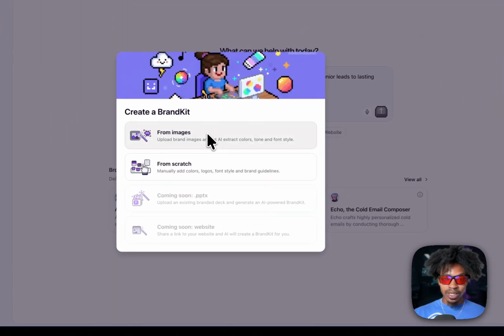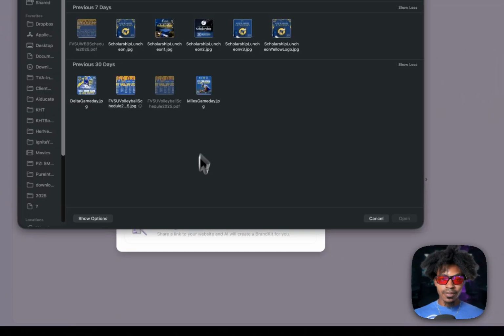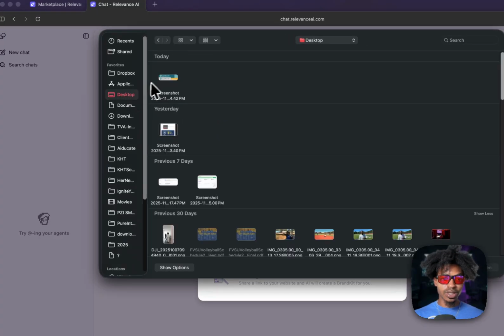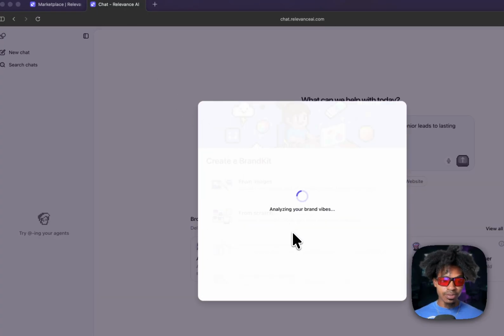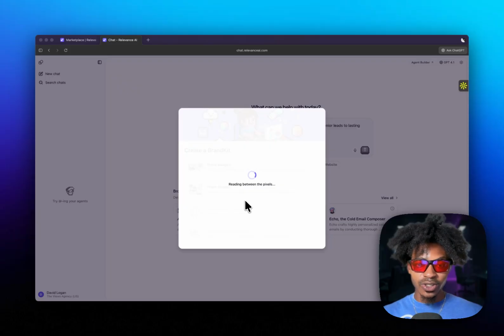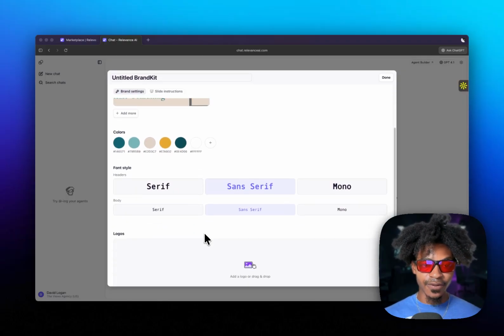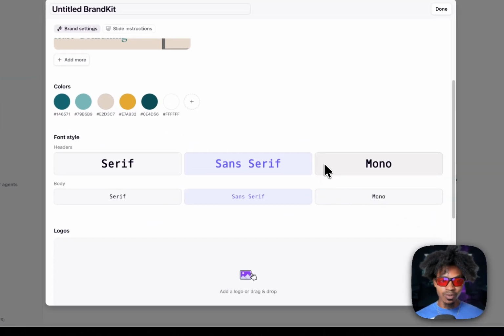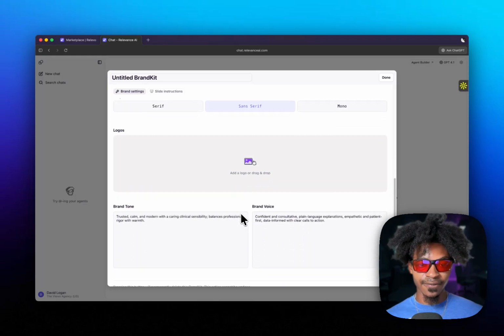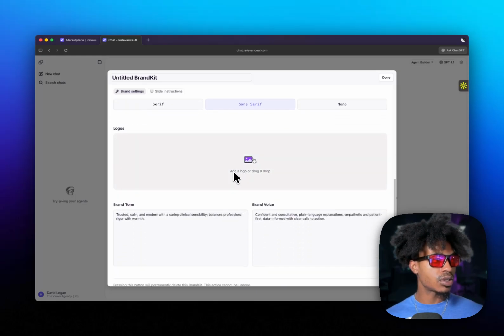So this is just an image, and we're going to do from images. We're going to upload this screenshot, analyzing your brand vibes, extracting the colors, reading between the pixels, and cool. So we have the colors, we have the font style. I do not want to use a mono style, so we're going to use serif, and for the body we will use sans serif. We can upload logos, which I will go ahead and export these really quickly just so we can get a good example.